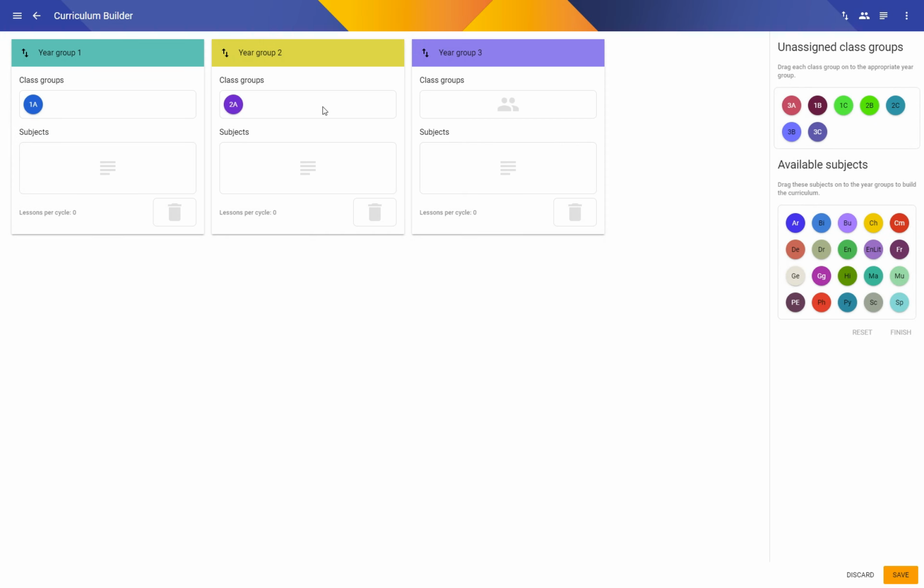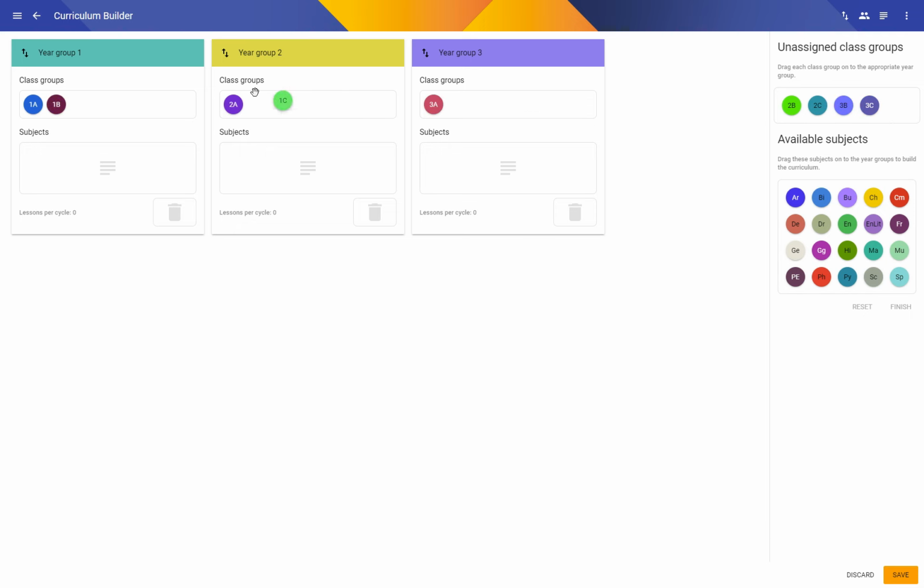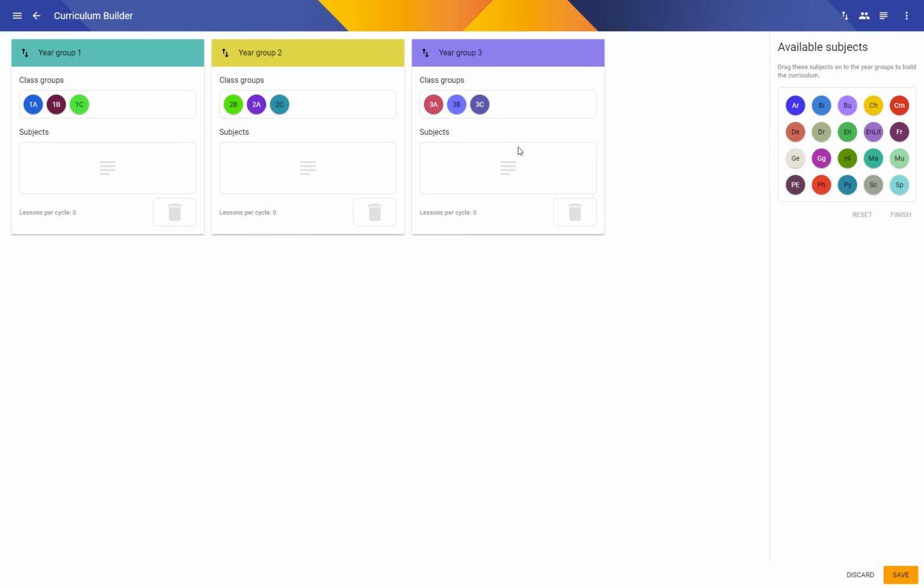So let's finish this class group assignment first. So 1B goes to year group 1, 1C as well. Let's make a mistake. Okay, 1C doesn't belong to year group 2, so we'll just move it where it belongs. 2B, 2C, and 3B and 3C. If I want to start creating the courses, the linear blocks, by dragging subjects into the year group slots, I'm stopped, and Skolaris tells me that before I can build the curriculum, I need to save the data.